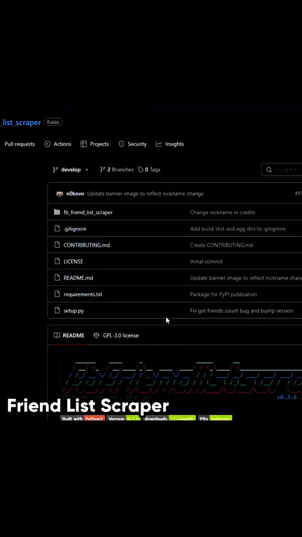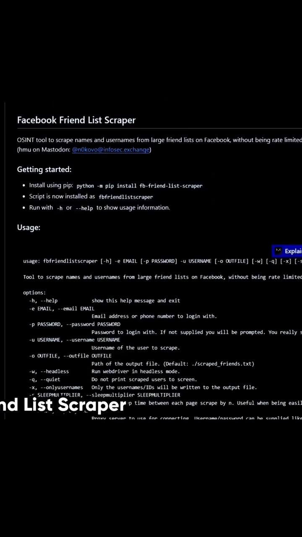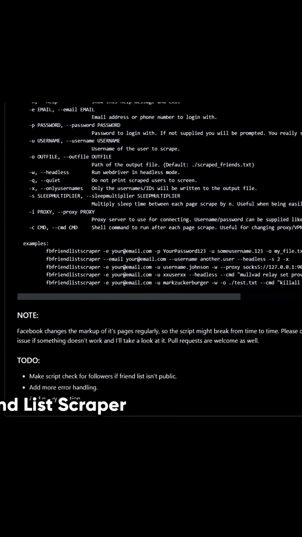If you prefer to use command line interface tools, there are also some options for you. Here is one of them, Friend List Scraper. This is an OSINT tool to scrape names and usernames from large friend lists on Facebook without being rate limited.